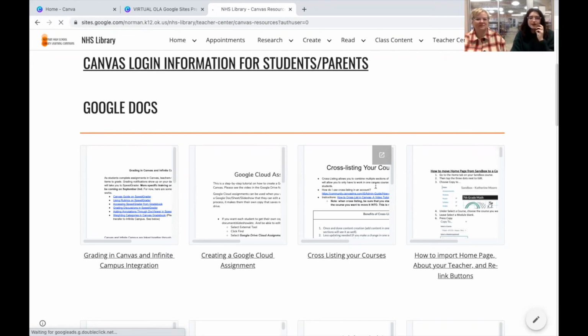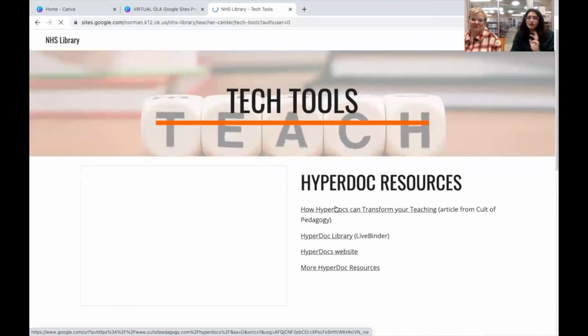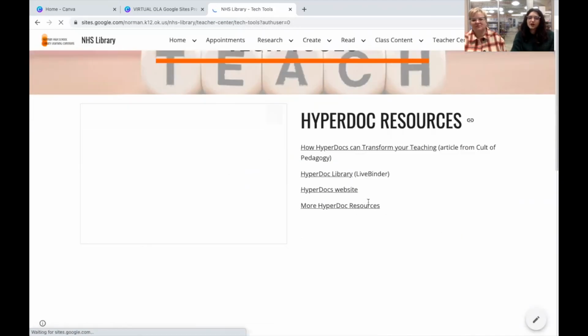And then we have our tech tools, which we've done a couple different ways. Right now we've got information about HyperDocs.